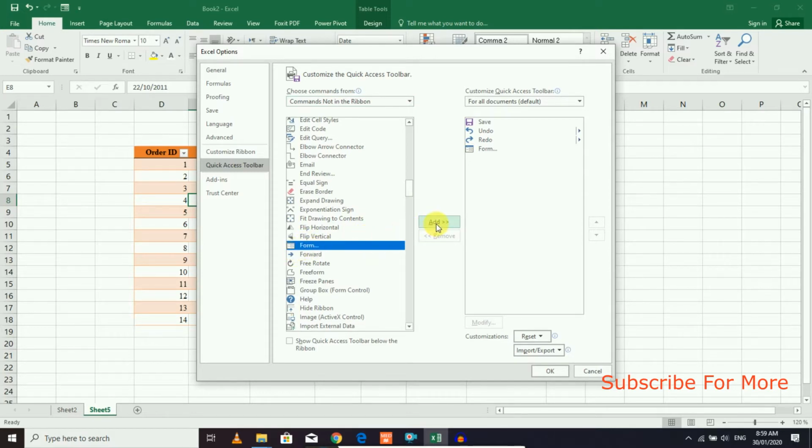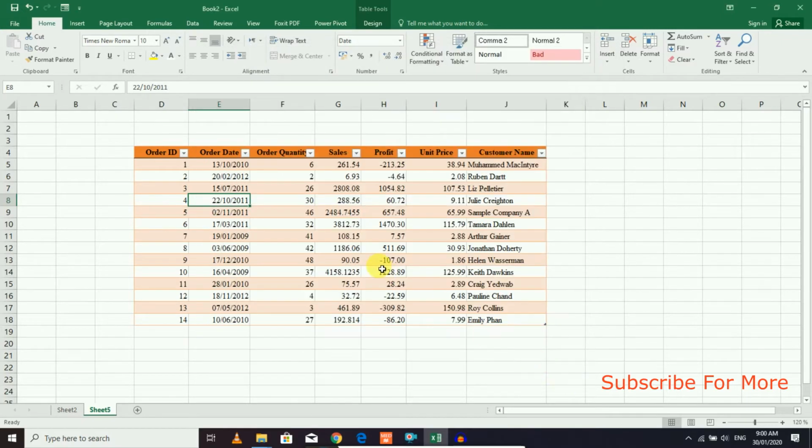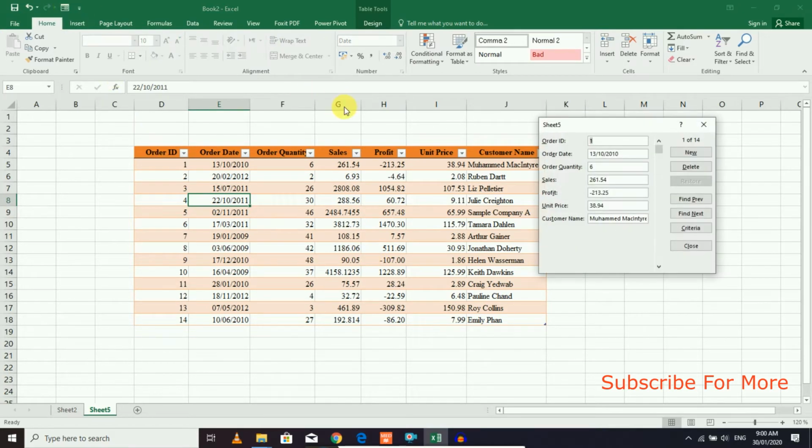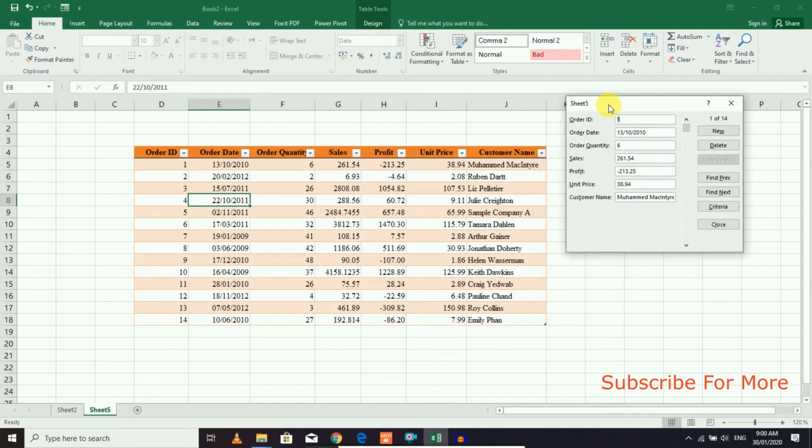I have already added this, so I don't need to. Here you can see that in the Quick Access bar I have Save, Undo, Redo, and Form. Click OK. Now the form will appear in this area. Click on this Form, and this is the data entry form that we have. Here you can go to the next, and to the previous data entry.